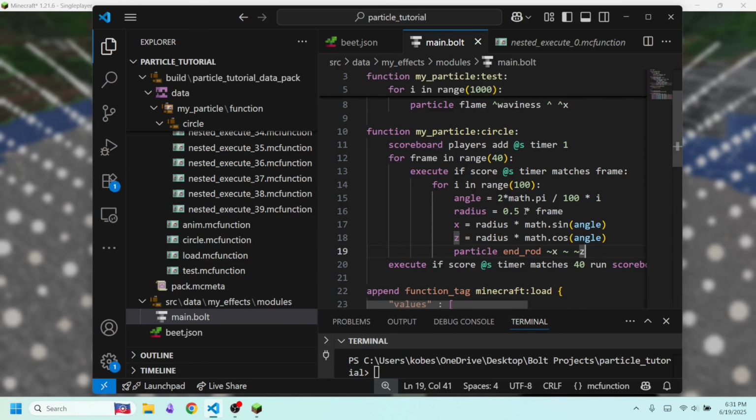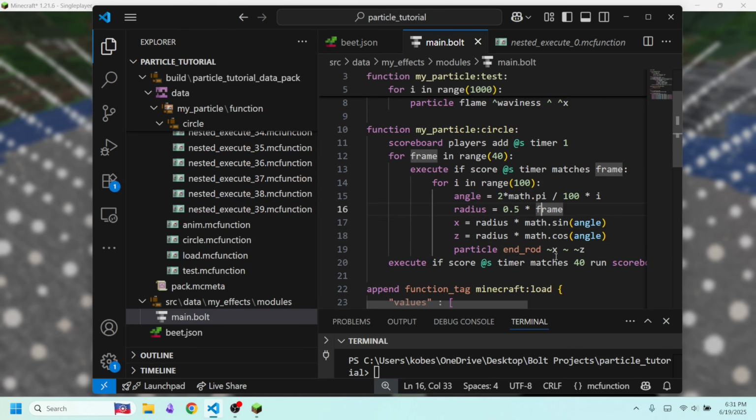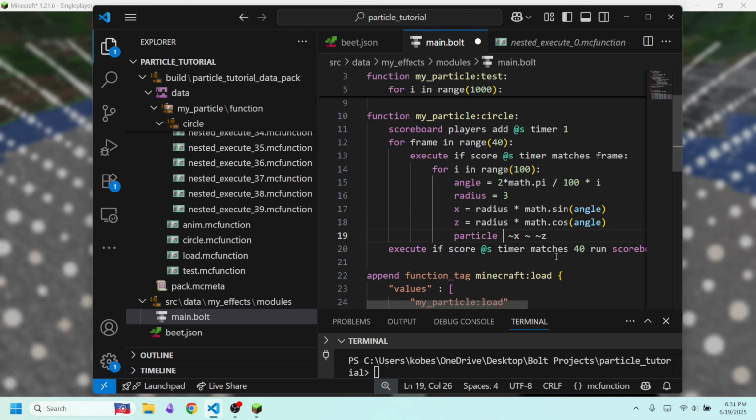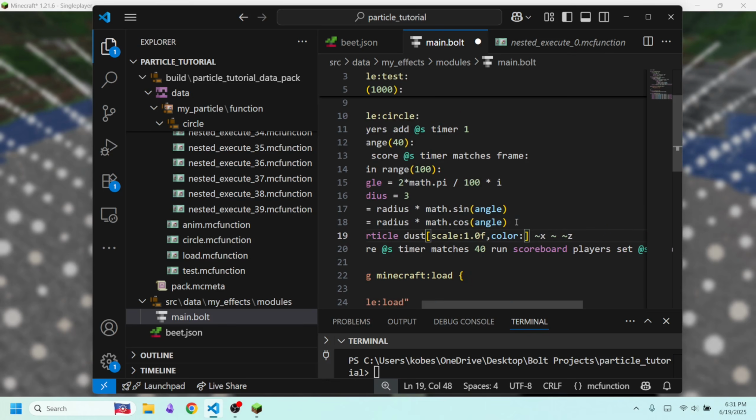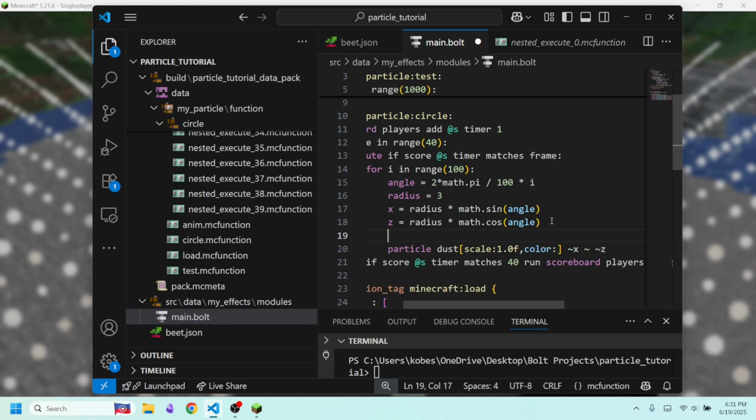Now something I want to emphasize too is that position isn't the only thing you can have vary with time. For example, let's say instead of changing the radius, we'll just say radius equals 3. Let's try using that dust particle from earlier. So we'll say scale 1.0f and color. How about we define a separate variable here, and we'll say glowiness. And we'll have this glowiness variable vary per frame. So we'll say it's frame times, and let's make it bounce with a sine wave. So math.sine.